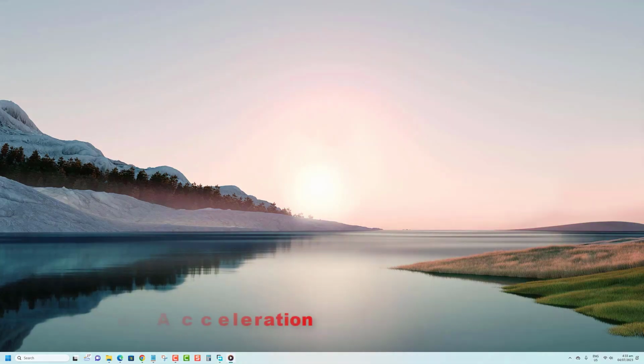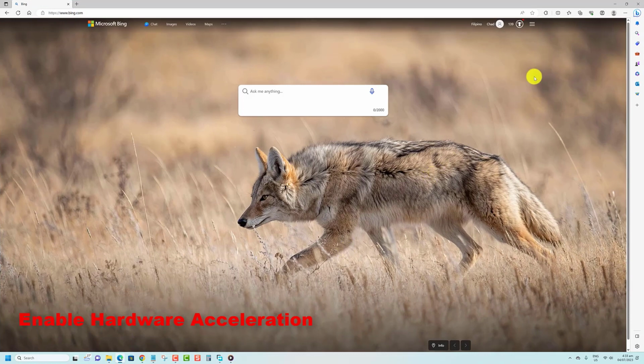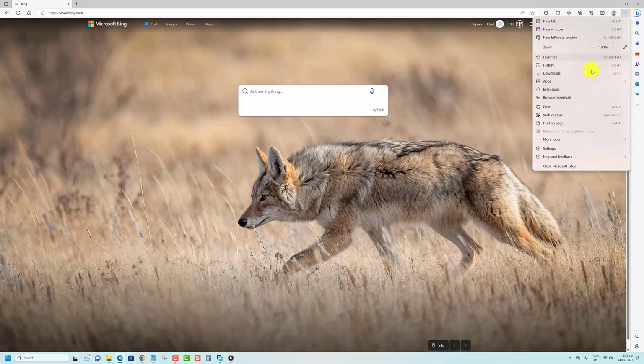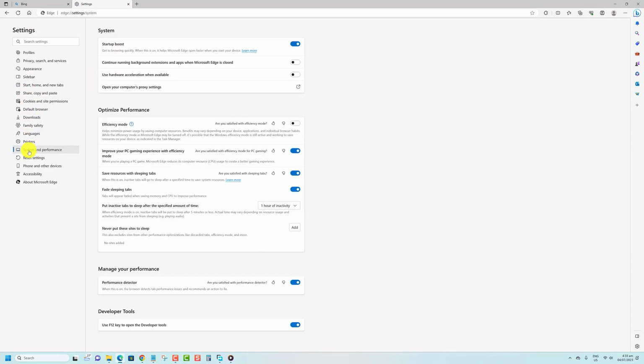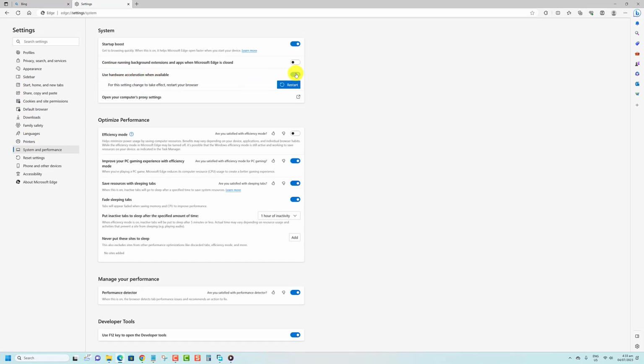Here's how to enable hardware acceleration in Microsoft Edge settings. Open Microsoft Edge, click on the Settings and More three dots button. Click on Settings, click on System and Performance in the left pane. Under System, turn on the hardware acceleration switch. Restart Microsoft Edge for the setting change to take effect.